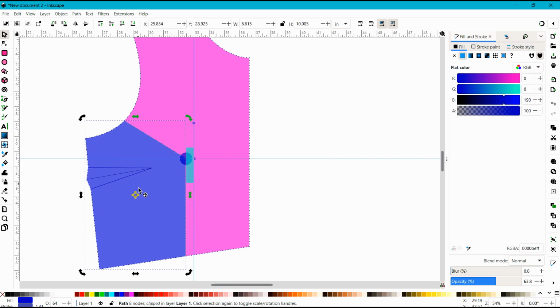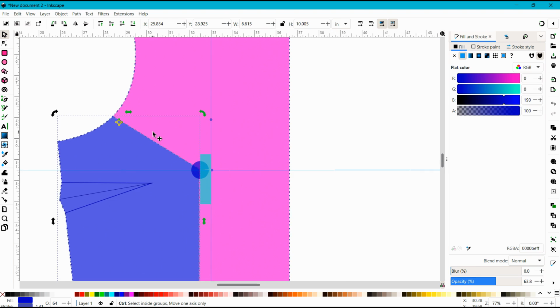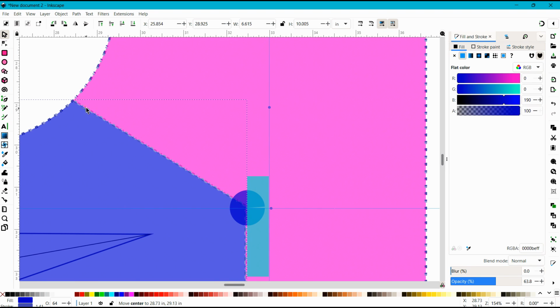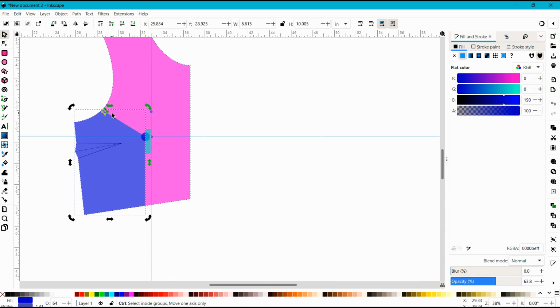And then we'll double click on this to get that transform origin. And we're going to put it right on where our seam allowance will be. And I'm going to say my imaginary seam allowance is about there. You would want to check on your pattern and get that on there. Now we're going to rotate.